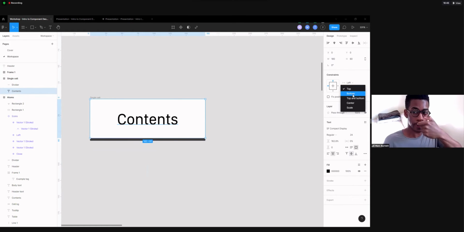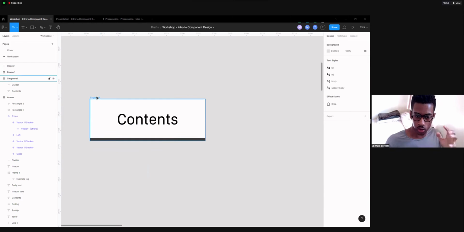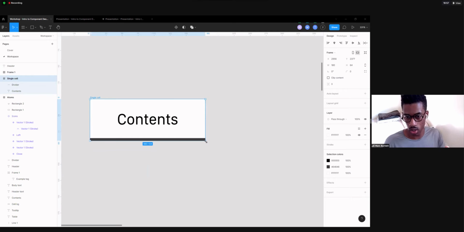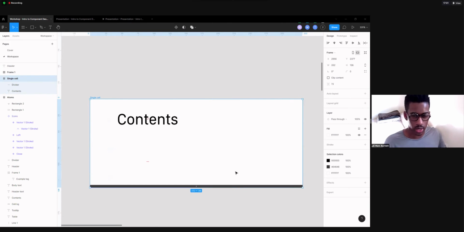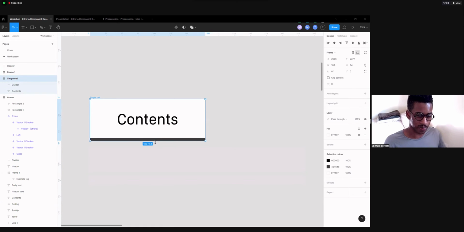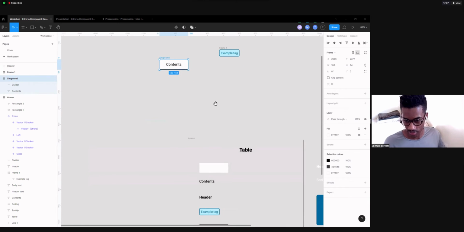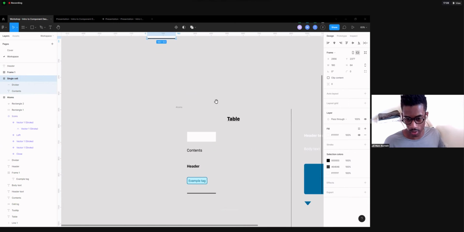Contents, I'm not sure we would want there, maybe left and top. Essentially, the constraints are deciding how an object reacts to any type of resizing. And so I think we would want the contents to stay at the top. Let's do that. We won't agonize over the decision for too long.